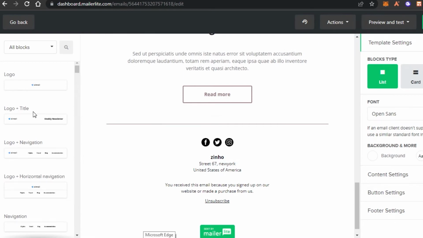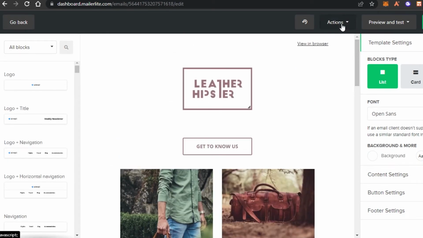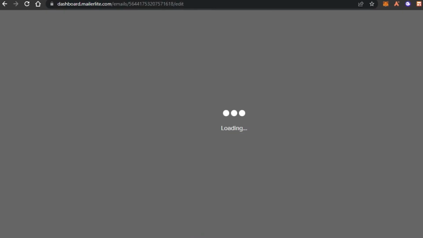Very easy to use. Once you select a block from here, all these settings appear here and you can get a live preview of what's happening. Once you're done, what you can do is you can preview this right here and then you can click on done editing. Once the editing is done, of course, you will add your pictures, videos, text, whatever you want to.